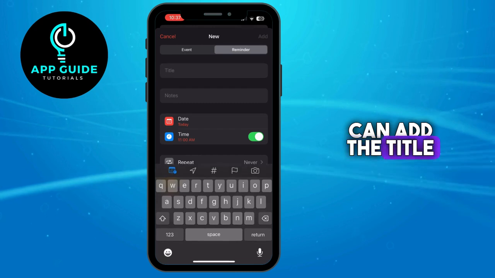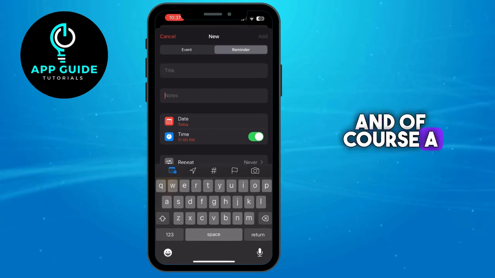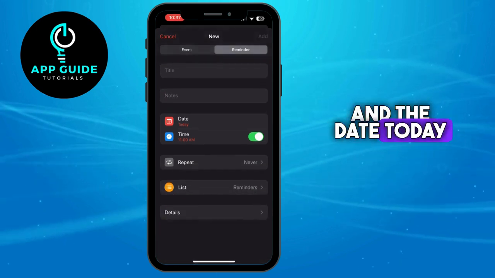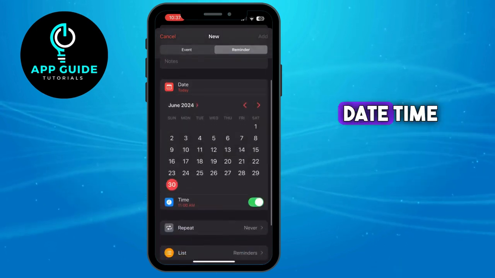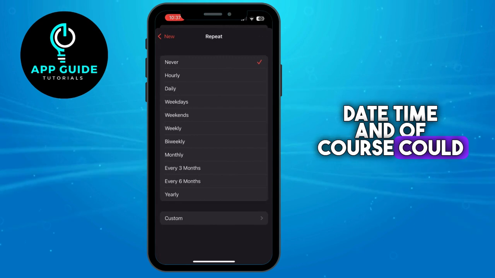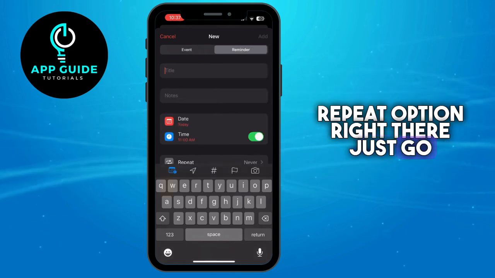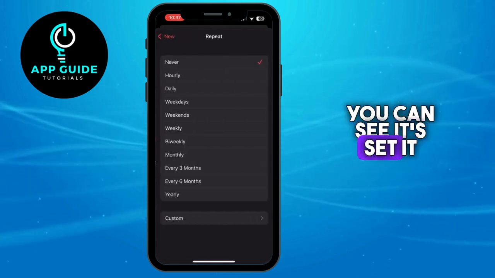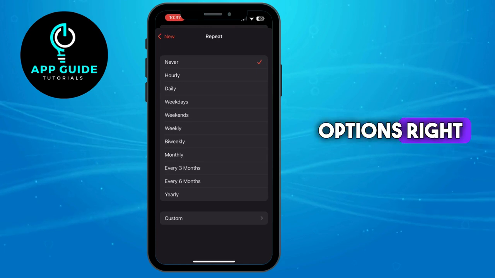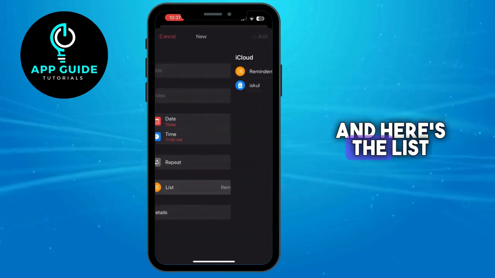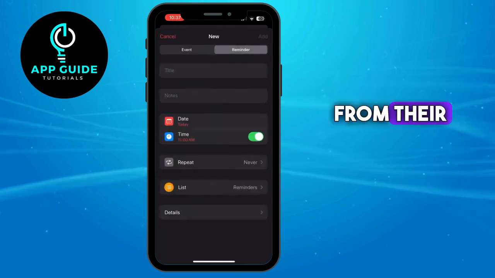Here you could add the title, and of course the notes, and the date today. You could also change the date, time, and of course you could change the repeat option right there. So let's just go back. As you can see, you can set it to these options right here. And here's the list from your iCloud and stuff.